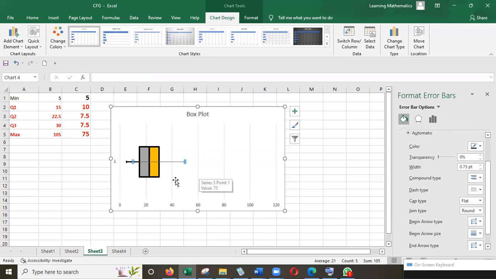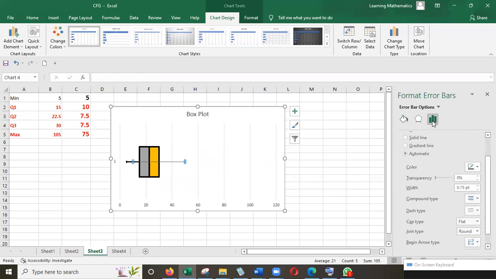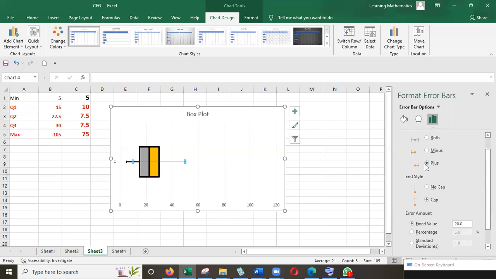As you can see now, we want it to stretch from the upper quartile to 105. It also has a length of 75. Okay, we need it to have a length of 75, stretching from 30 to 105. So you go to error bar options and you go to plus now because we're talking about the right whisker. So as you can see, it starts from the upper quartile. Now it needs to stretch right to 105. So it has to have a length of 75. The difference is 75. Remember, that's the difference.